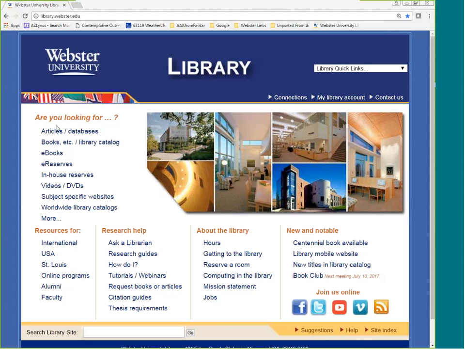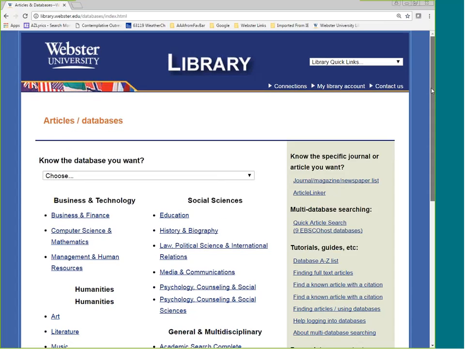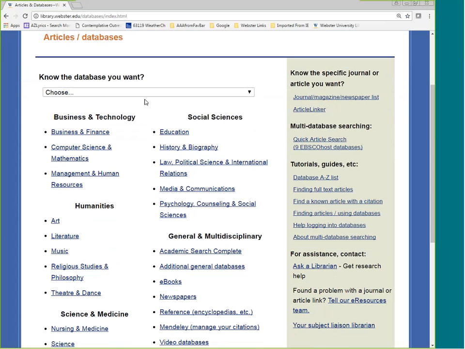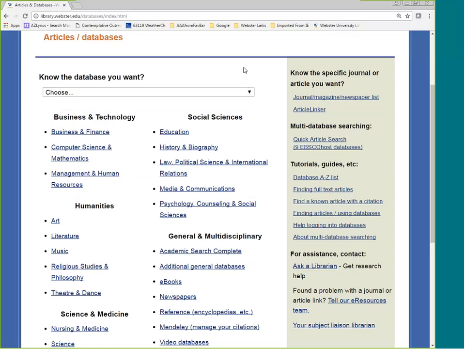On the main menu, Are You Looking For?, you'll see a link to articles/databases. And that link will take you to mediated lists of our databases. So we'll look at that in just a second. But on the way by, if you know the database name that you want, you can use that pull-down menu and expand that menu, and here's an alphabetical list of our 160-plus databases. So as you get used to particular databases and you know that you want to use it, then you can choose it from there.